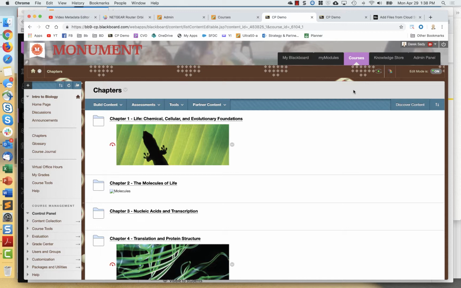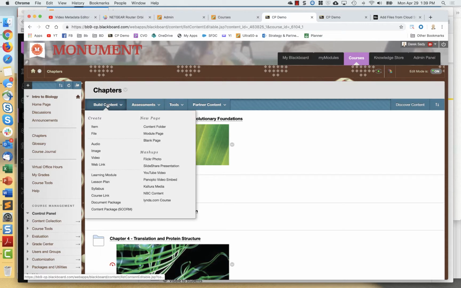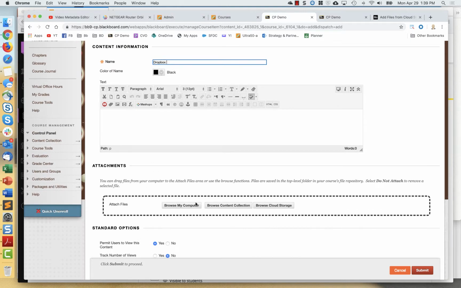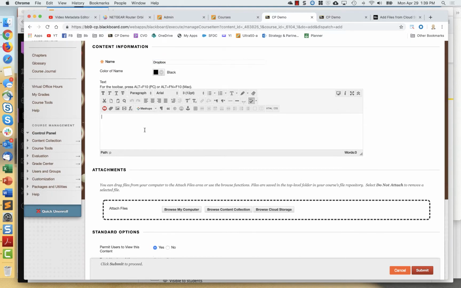I'm in a content area, and there's a couple different ways that you can link in Dropbox content into a course. So I'm in as an instructor. If you go to build content, I can go to item, and I'm using item because that's a common example. But any place where the visual text box editor appears and or this attachments row appears, you can use the Dropbox integration. So I could do it here in the VTBE, and I would do that by using the third row mashups button, hitting Dropbox.